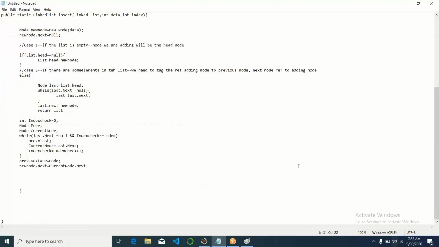If you want to insert data in between, we have to create two pointers, the current node and the new node, to give the reference of the new node to the current node. So we have to give the new node's reference to the current node's next. That's how it will recognize both of the nodes. Yes, sir, that's it.